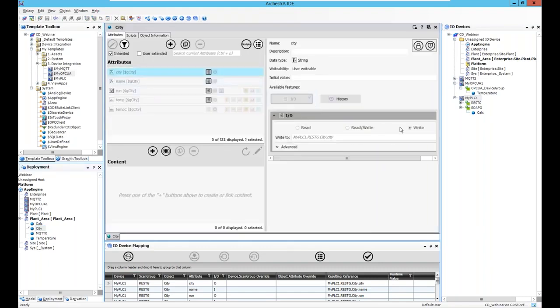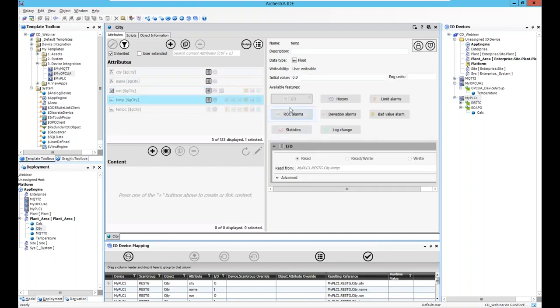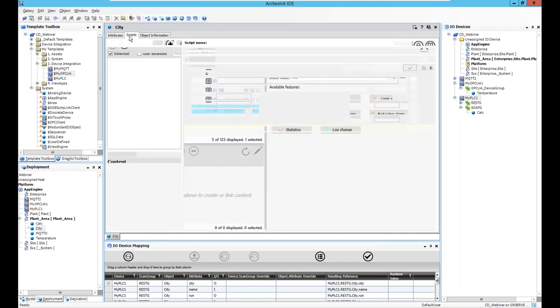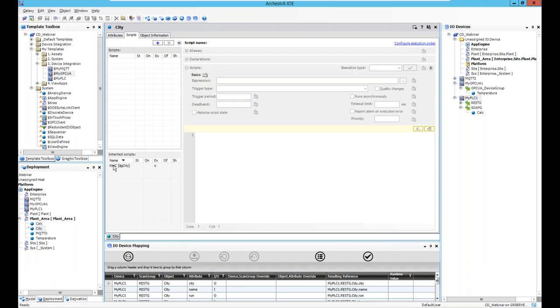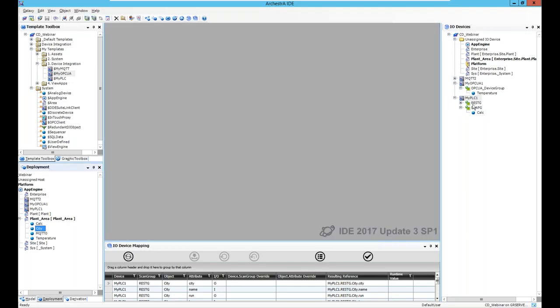Again, I'm reading the name of the city from the system to make sure that this is the city that I'm asking for. Writing a run, it's a Boolean to start the reading. Temp to read the temperature, and temp C, it's in the script, it's internal, to simply convert from Kelvin to Celsius. That's it. From my PLC, it's already put the rest.